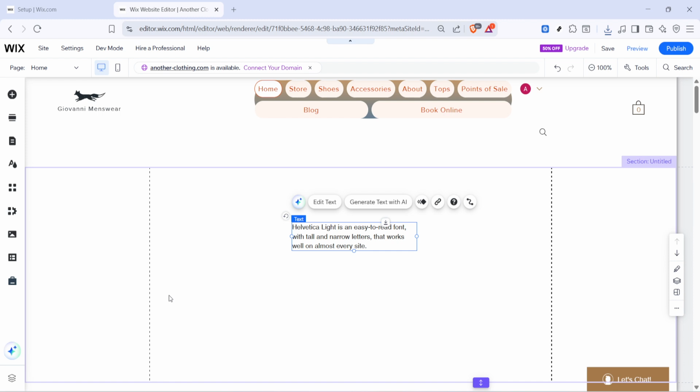Wix supports common formats like TTF, OTF, and WOFF. If your font came in a zip folder, extract it first, and double check that you're allowed to use it on the web according to its license.